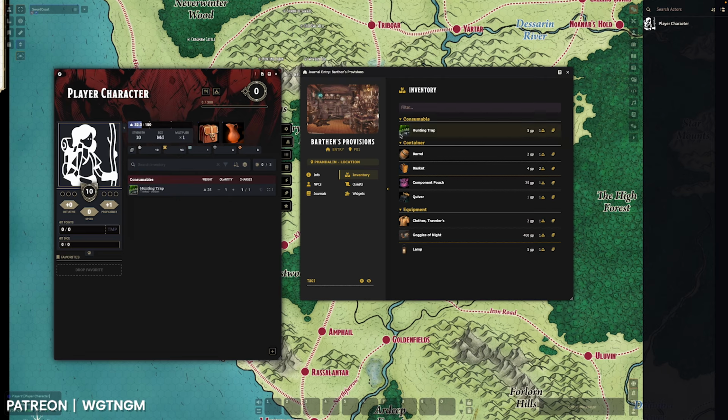A little whisper to the GM will come up letting you know that a player has purchased something. And you can disable player purchasing in the settings if you don't want your players to be able to purchase things automatically. And you'll notice that the hunting trap disappeared. Items with a 0 quantity will not be visible to the player.